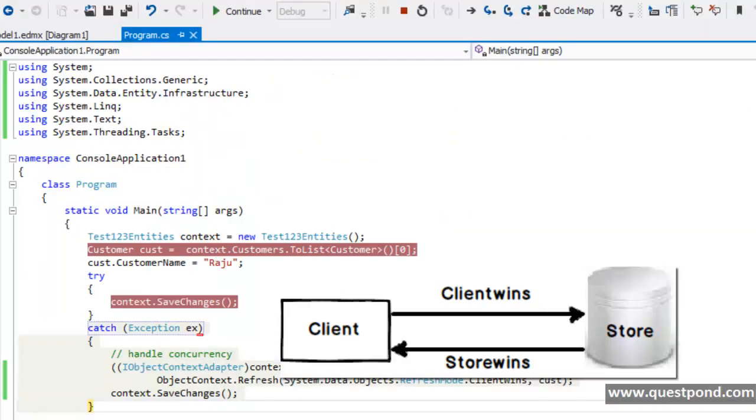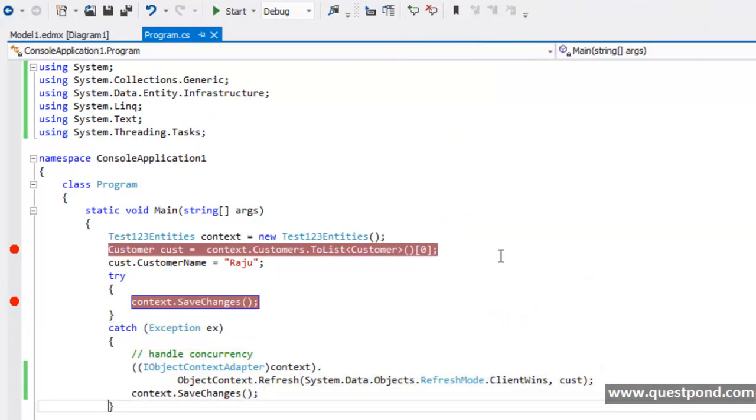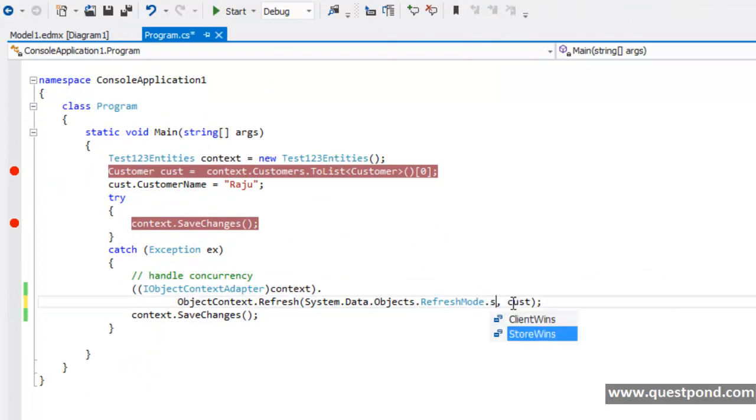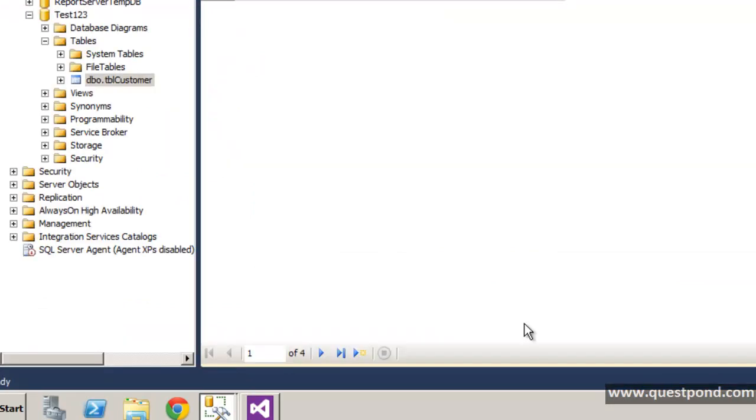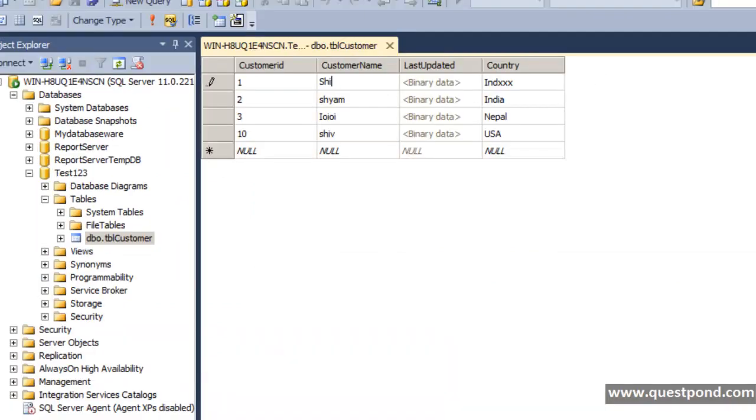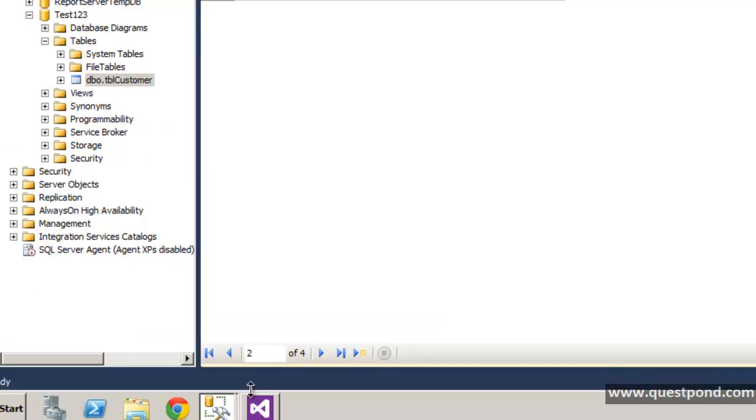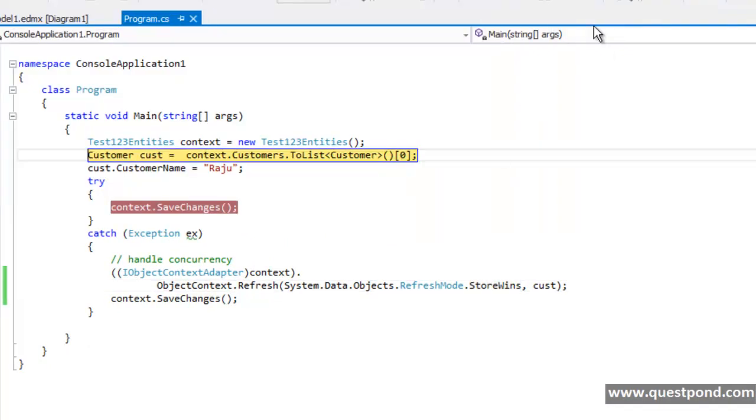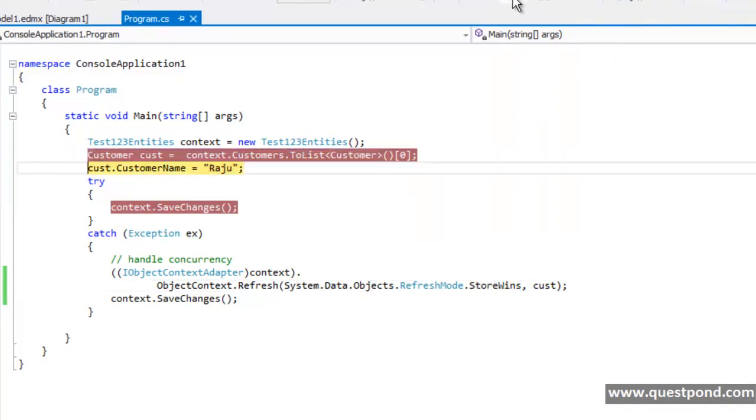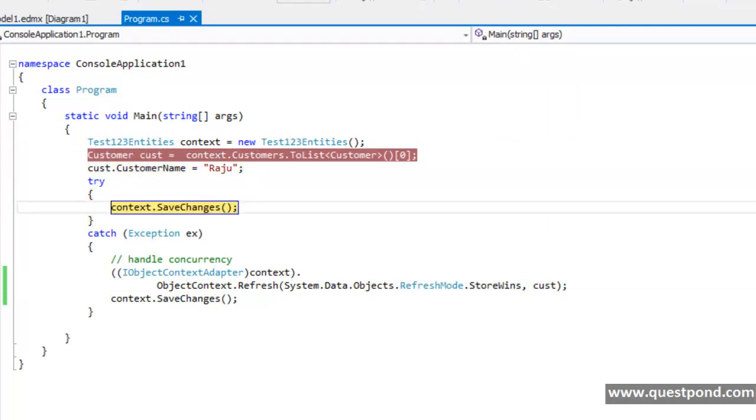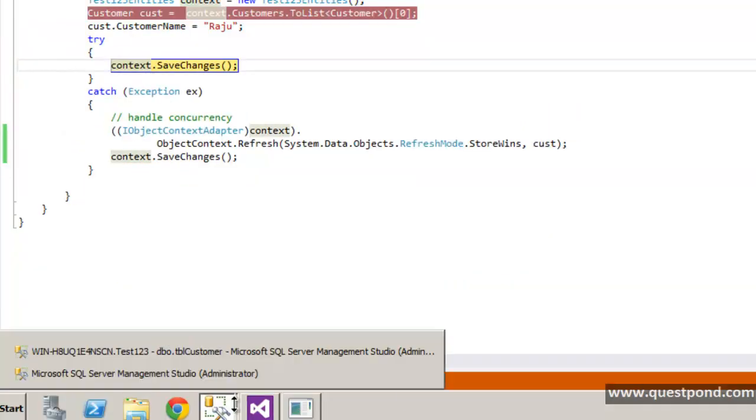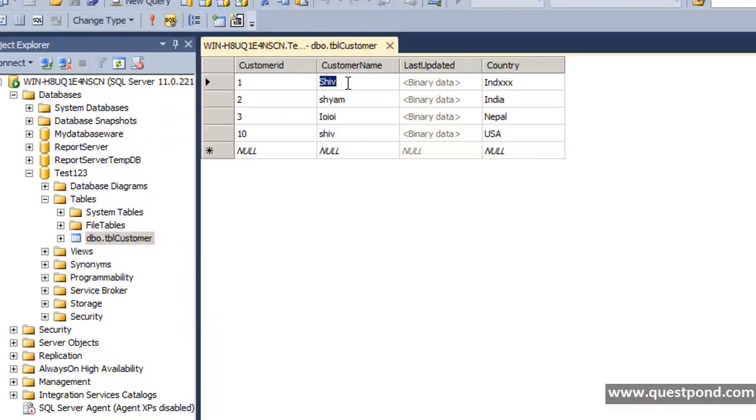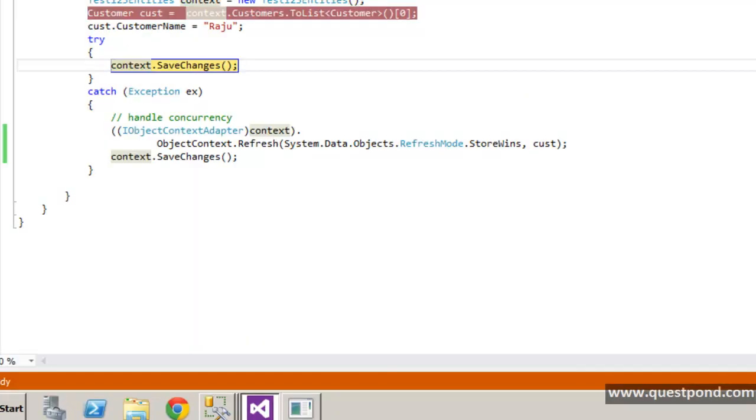In other words, let me go the other way around. Let me change this to StoreWins here. Let me also go to SQL Server and change this data back to Shiv. Now I'll run this program in debug mode. There it goes. The record in the database is Shiv. I'm changing it to Raju. I'm not calling SaveChanges. I go here and change this to XYZ, so a concurrency exception occurs.